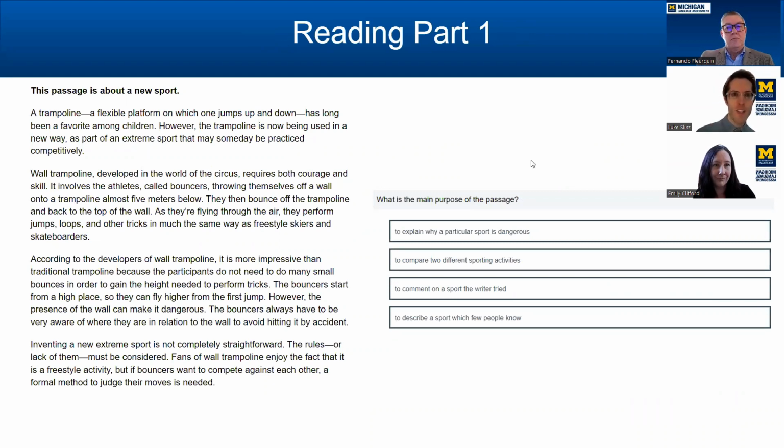So this passage is about a new sport. Trampoline, a flexible platform on which one jumps up and down, has long been a favorite among children. However, the trampoline is now being used in a new way as part of an extreme sport that may someday be practiced competitively. A wall trampoline, developed in the world of the circus, requires both courage and skill. It involves the athletes, called bouncers, throwing themselves off a wall onto a trampoline about 5 meters below. They then bounce off the trampoline and back to the top of the wall, and they're flying through the air. They perform jumps, loops, and other tricks in much the same way as freestyle skiers and skateboarders.